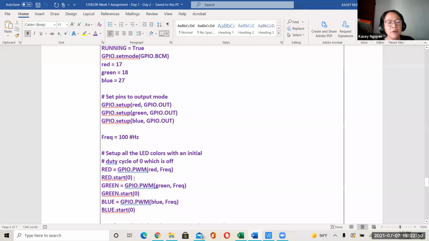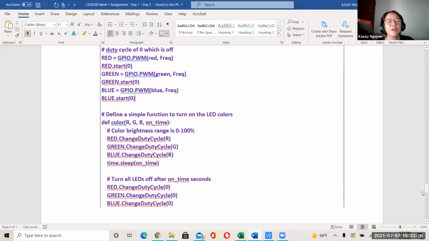So we're going to start with red off. Then we're also going to have green, the same frequency with pulse width modulation, starting off first. And then blue, same, starting off first. Then we're going to change the color.